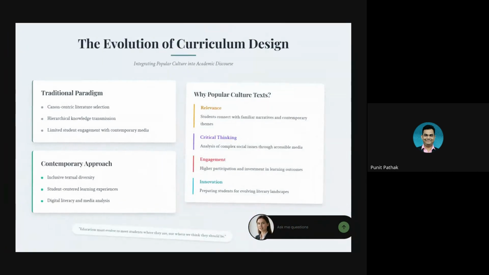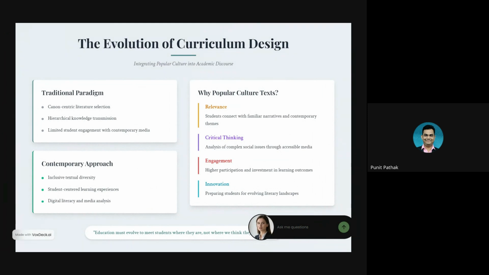Let's examine the evolution of curriculum design. The traditional paradigm focused on canon-centric literature with hierarchical knowledge transmission, often limiting student engagement with contemporary media. Our contemporary approach emphasizes inclusive textual diversity, student-centered learning, and digital literacy. Why popular culture texts? They offer relevance through familiar narratives, foster critical thinking about social issues, increase student engagement, and prepare learners for evolving literary landscapes. As educators, we must evolve to meet students where they are, not where we think they should be.